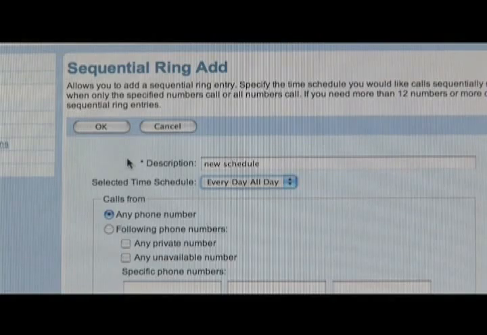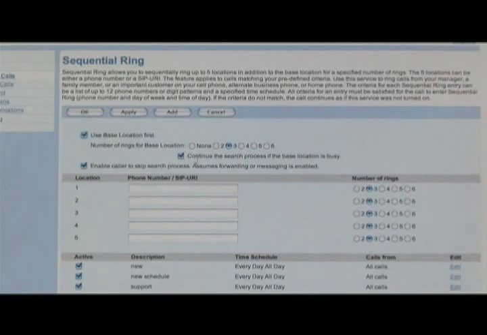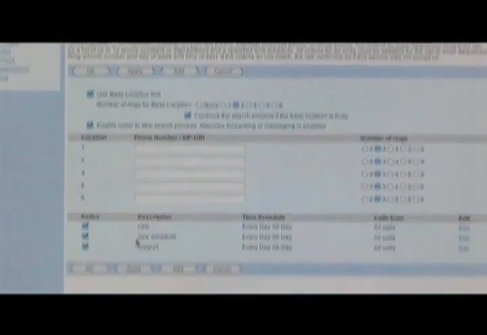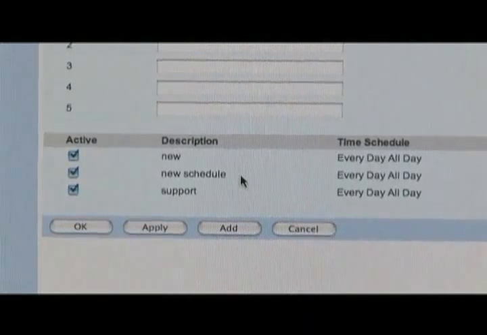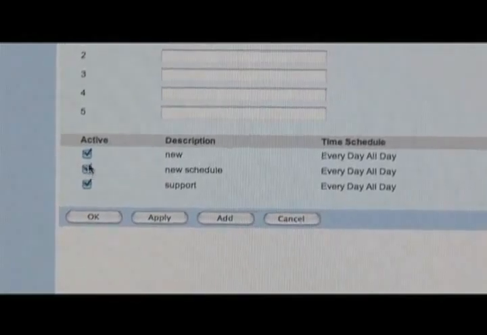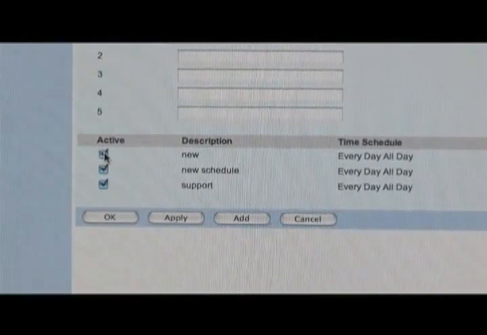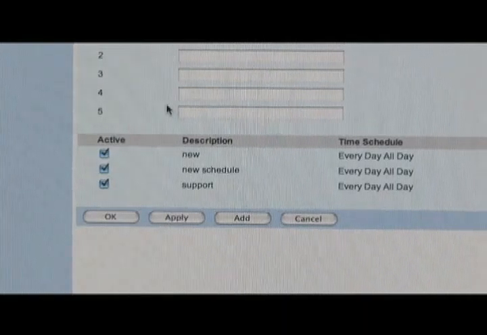By default, these settings will apply to all inbound calls, but you have the option of specifying additional parameters below. Now that we have created our entry, click OK to save our settings and return to the previous screen. You will see that the rule we created is listed below and is now marked as active. In the future, if you wish to disable sequential ring, you will simply uncheck the active box next to each rule and click OK or Apply to save your changes.